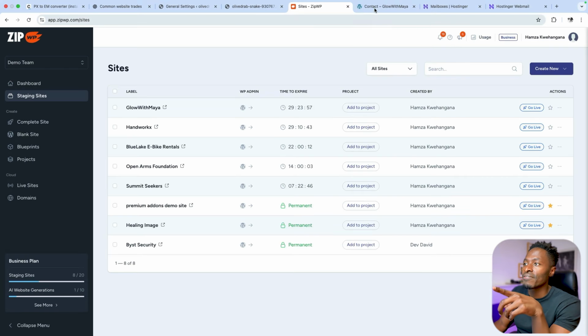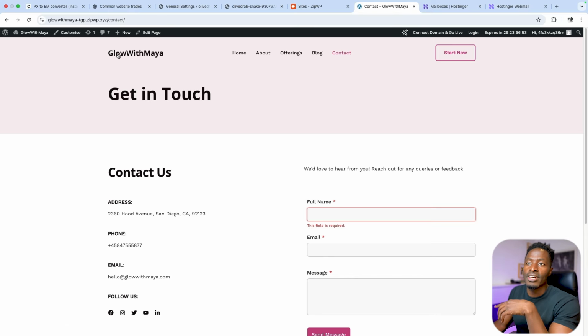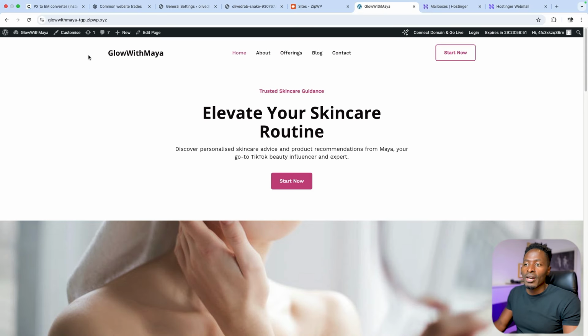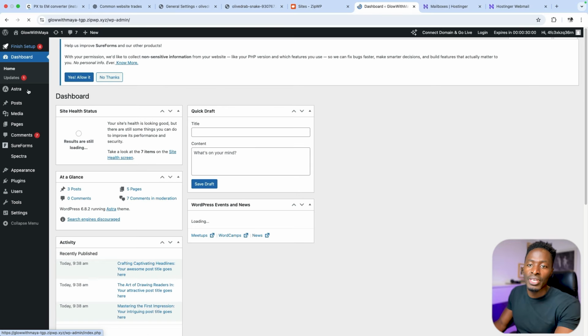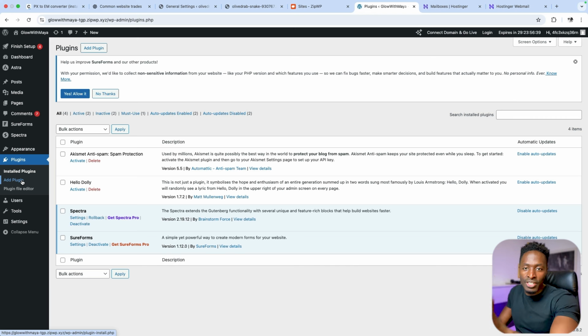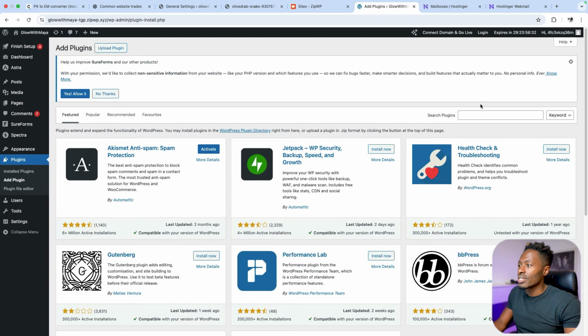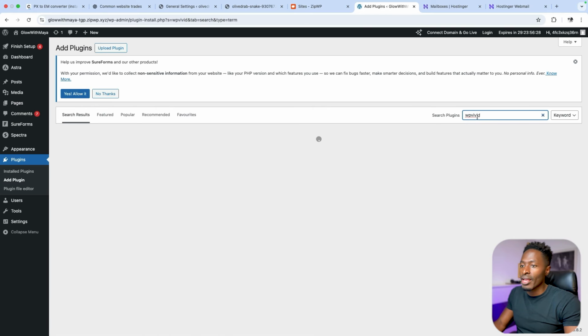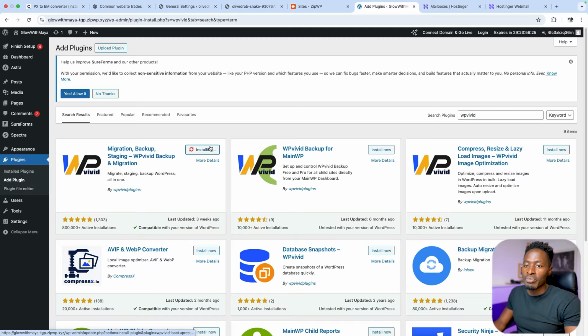We already have the website front end here, or the page that we created, and we can say come here to dashboard on ZipWP, and we are going to come to plugins. We are going to export our generated website with ZipWP, and we take it to Hostinga. So to do that, we are going to add a plugin called WP Vivid, and that plugin is a free plugin. We install it and then be able to export our website.